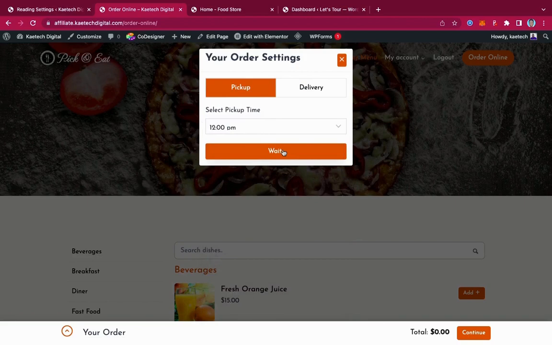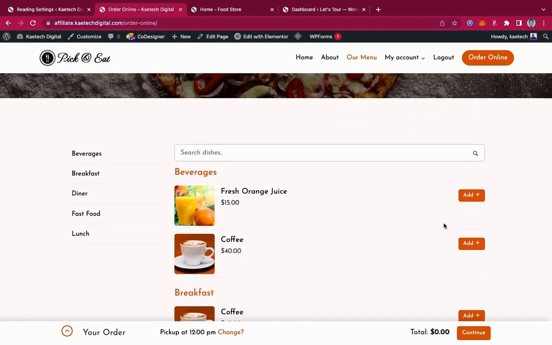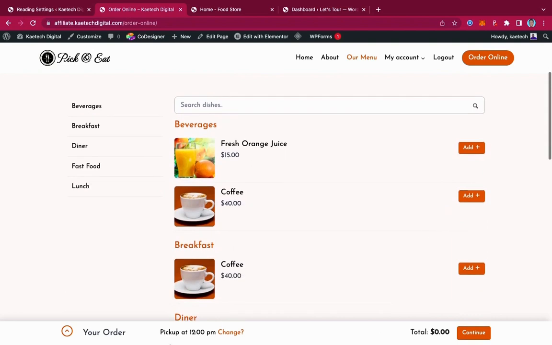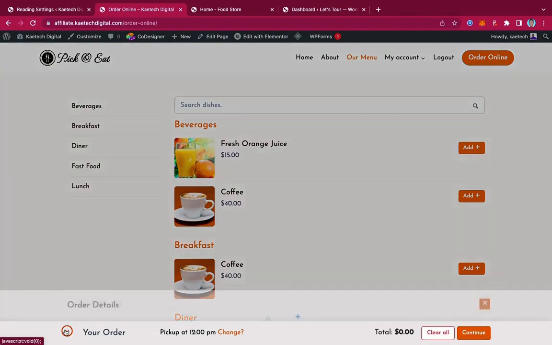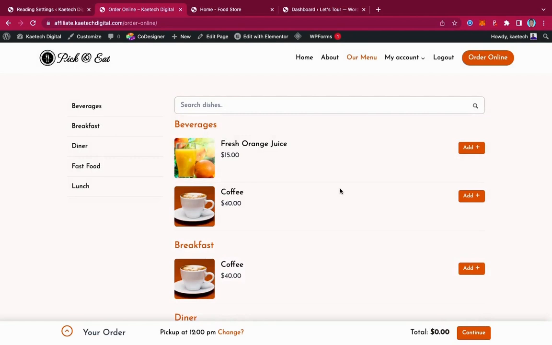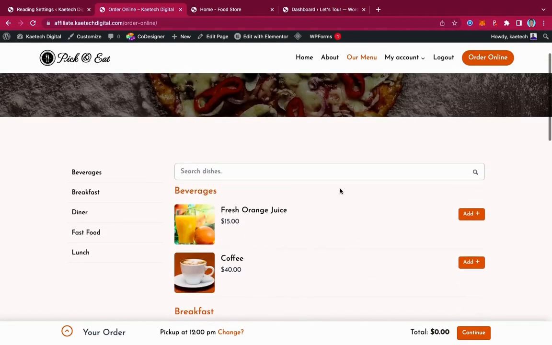We will update it, and then we go to our page to see what they have. Okay, the menu over there. Now as you can see, we have a sticky bar over here, which is the cart. As you can see, the cart is empty over here. There's nothing in it.